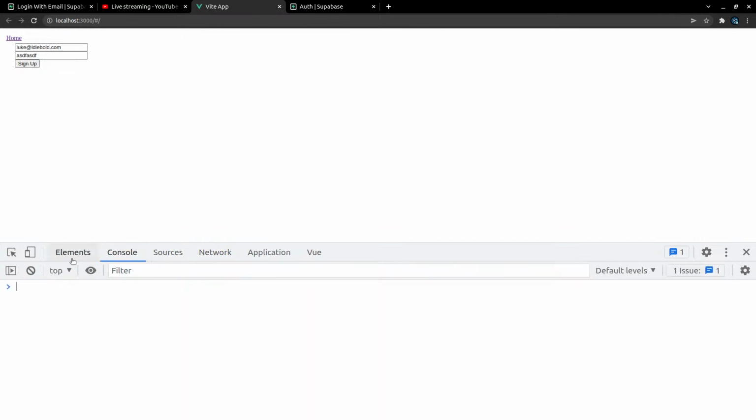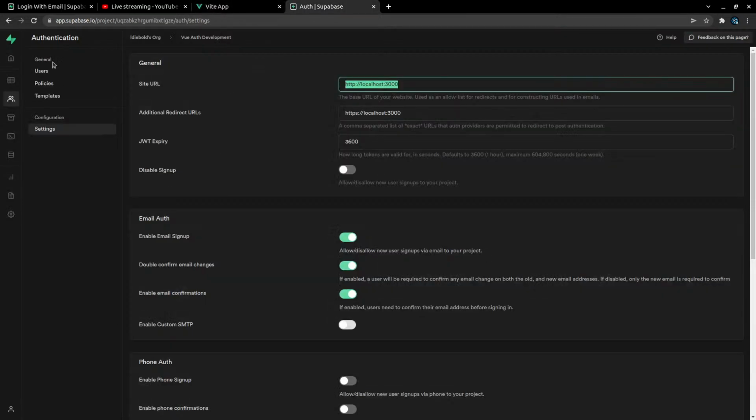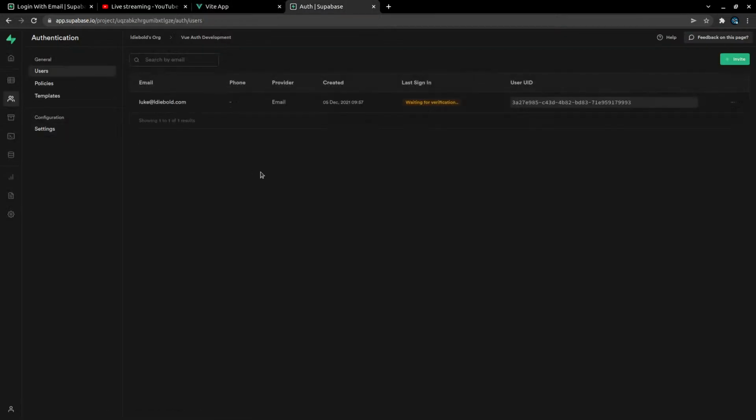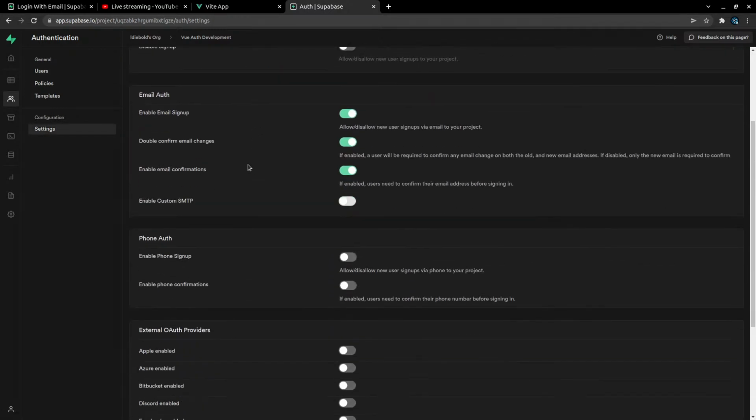And it looks like it's sent that request through. And let's go to users. Holy friggity frick, that was so easy. That's awesome. Maybe I can disable verification for now, so this is easier to enable email confirmation. Yeah, okay, that's going to make it easier.